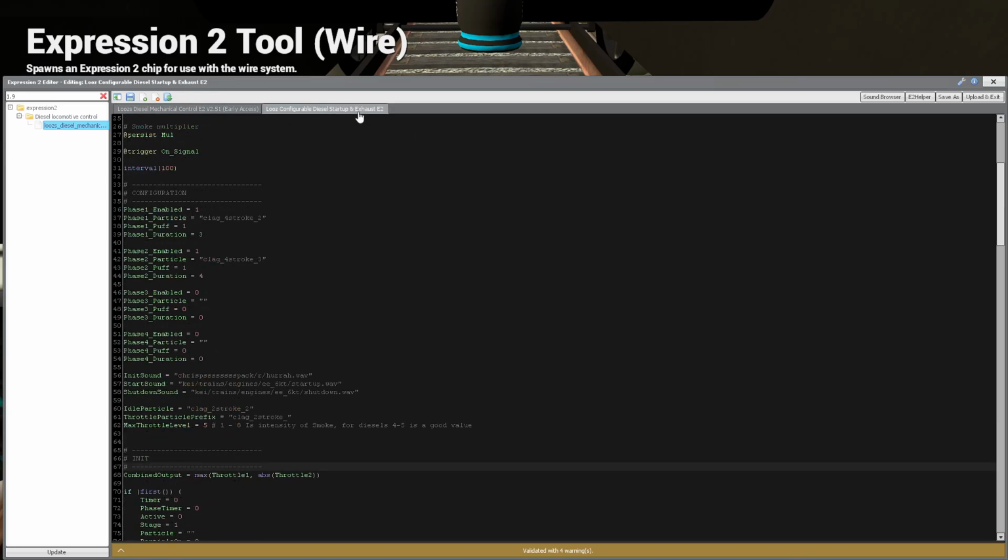Now, for the startup E2, this isn't necessary, but I would advise that you use it. This basically just gives it a startup sound, a shutdown sound, and then also particle effects and running particle effects as well.